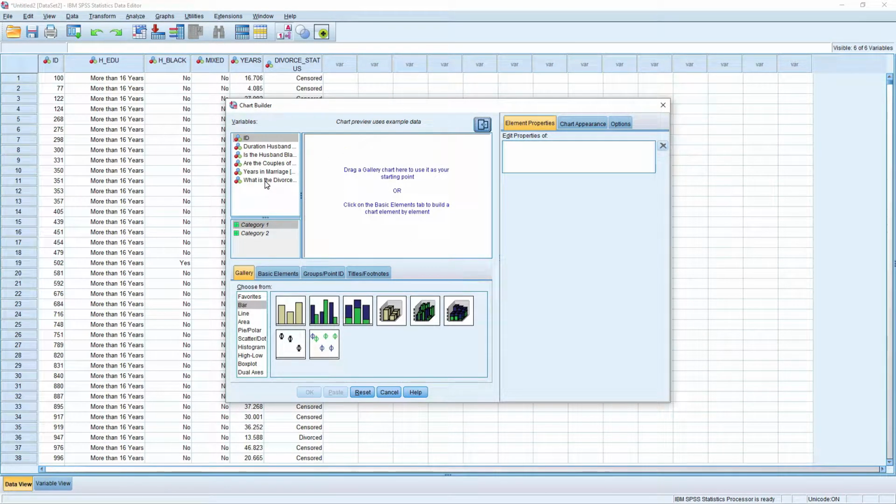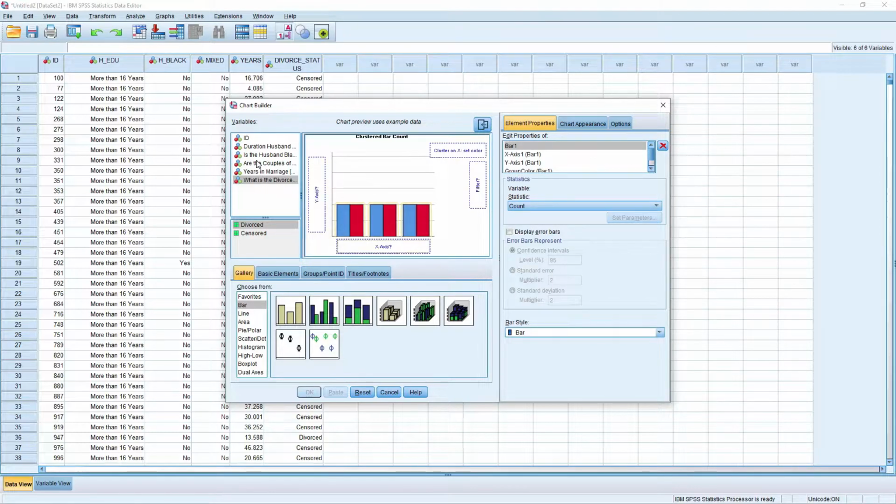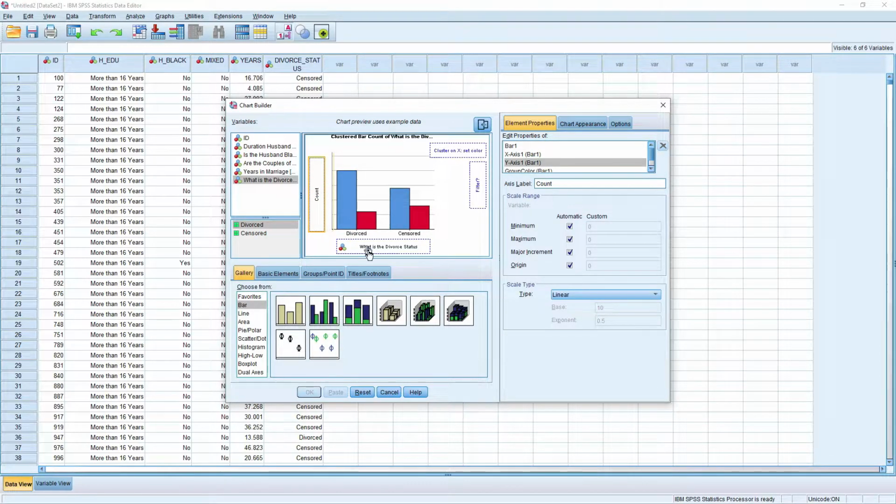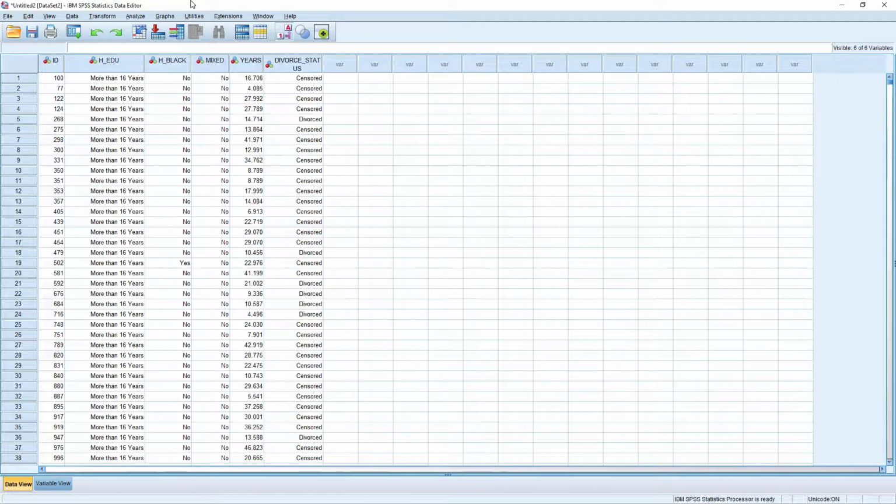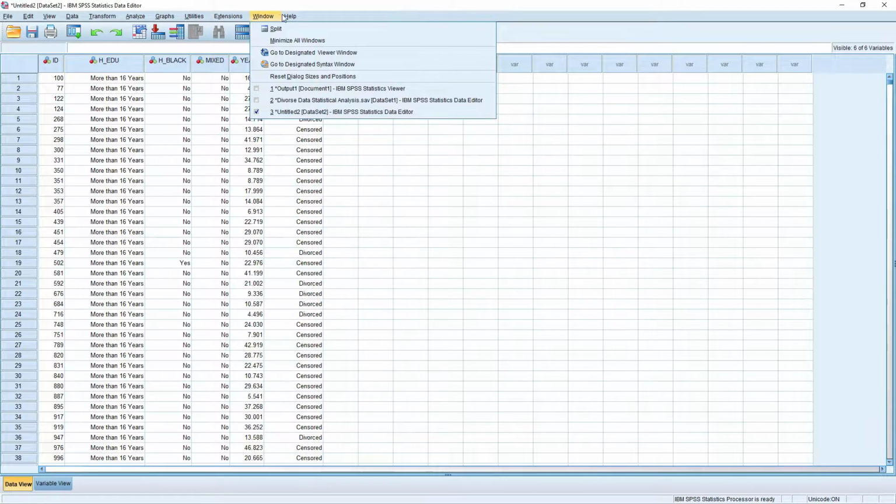We can choose the graphs to draw. For example, if we have the divorce status, then we have to use this chart. So we can select this to be in the x-axis so that we have count on the y-axis. So that is plotting a chart. Then we can have extensions if you have any and all that.